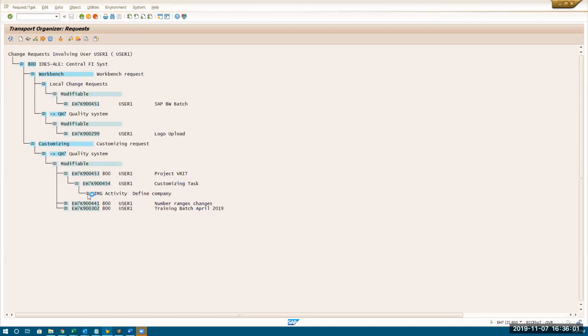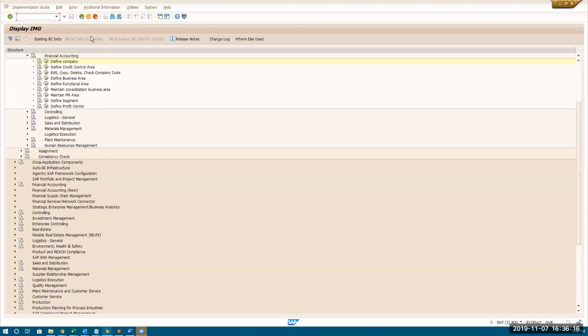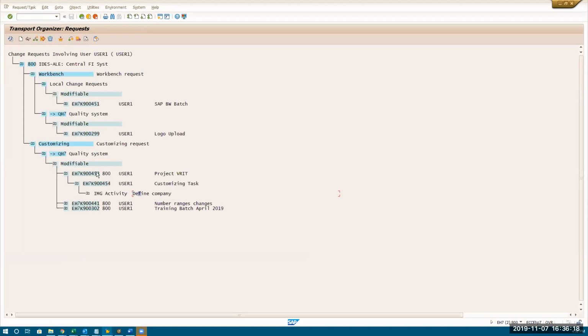Define company is my activity, right? So I can look at all the details I did. So somebody can track my changes, what I actually did. So when you go work in a company, your team lead will come and say, okay, can you do the configuration? Send me the transport request.